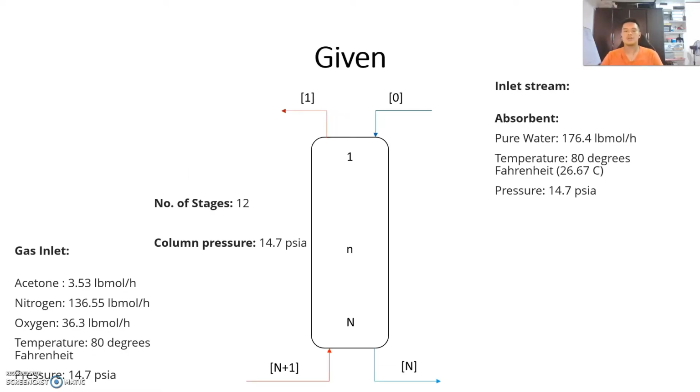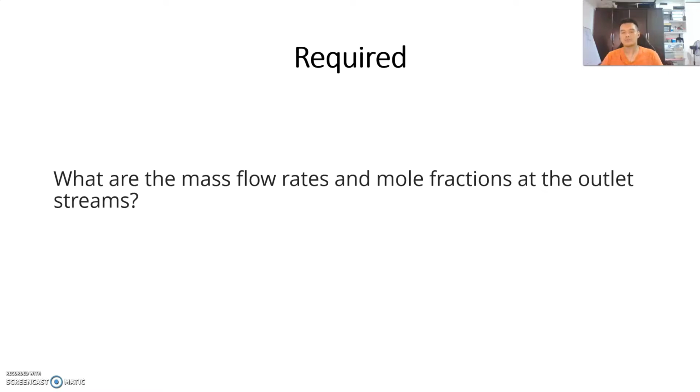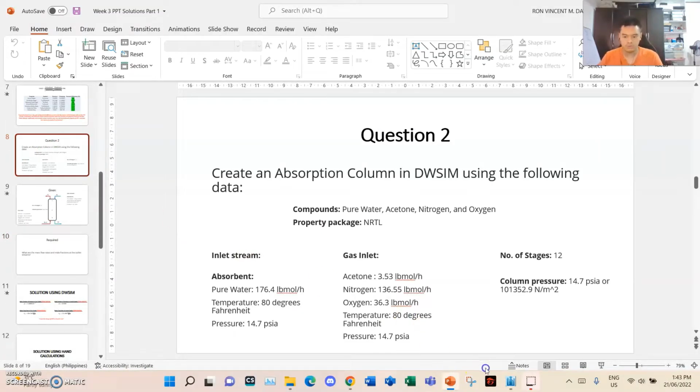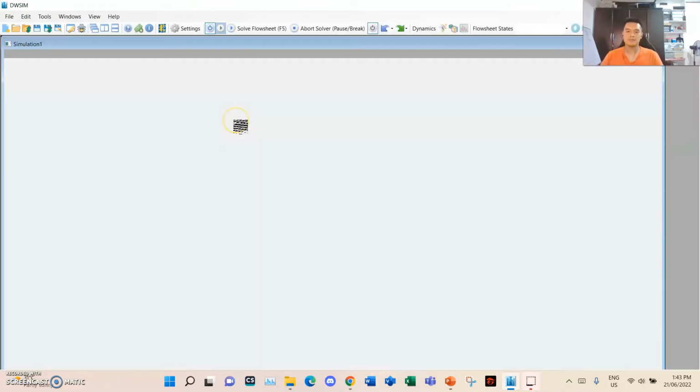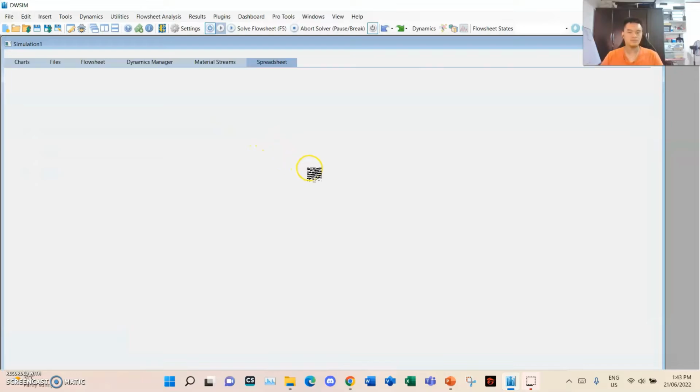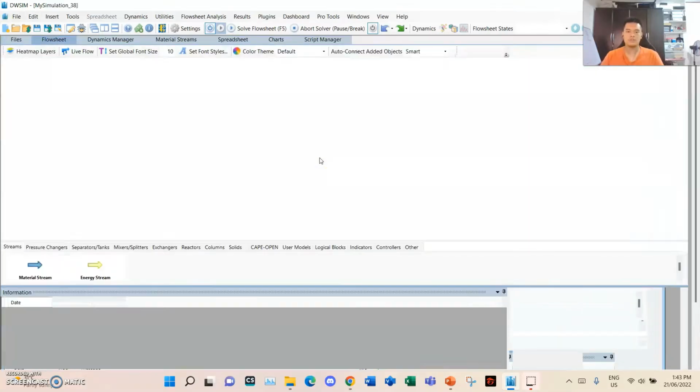So this is the given in diagram form, and the required are the mass flow rates and mole fractions at the outlet streams. To solve this, we must go to DWSIM, create a new process model, and wait for it to load.